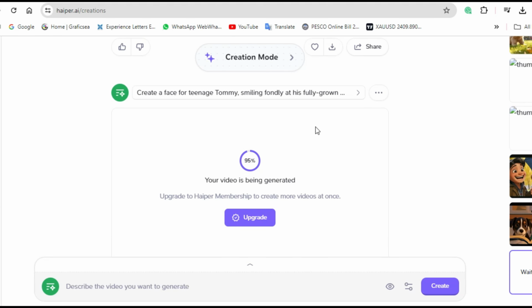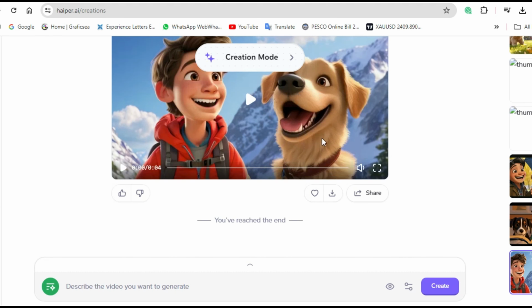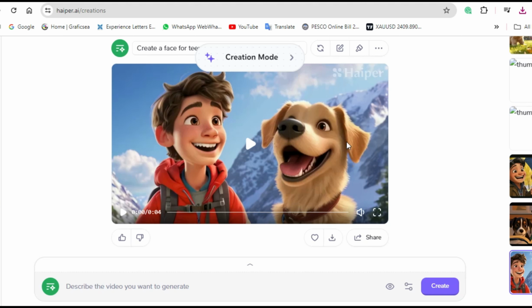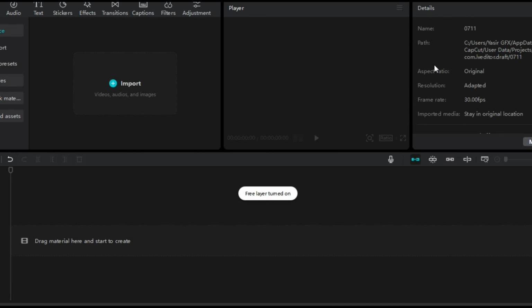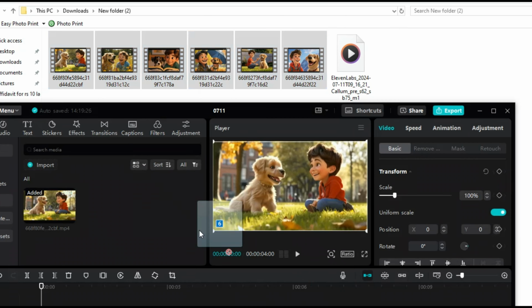When you complete all the prompts in video generation, and after downloading all the scenes you created in Haiper AI, now start video editing in Capcut. Drag all the scenes step by step to the timeline.